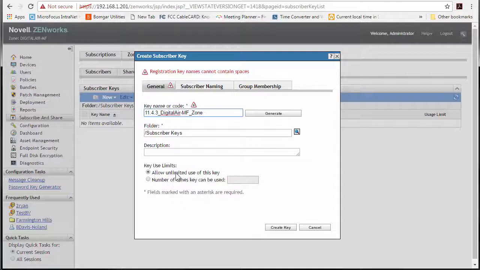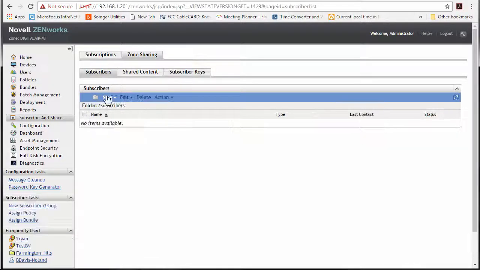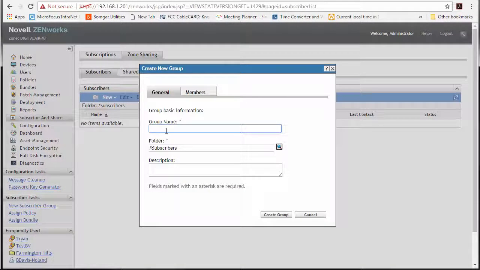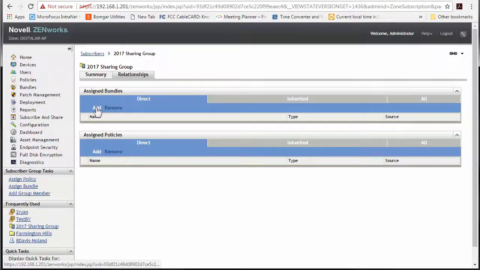You can also designate the key use limits if the key use is unlimited or a number of times it can be used. We've created our key. Now let's create our group. 2017 sharing group. We go into this group. We can then see the relationships we have with our bundles.